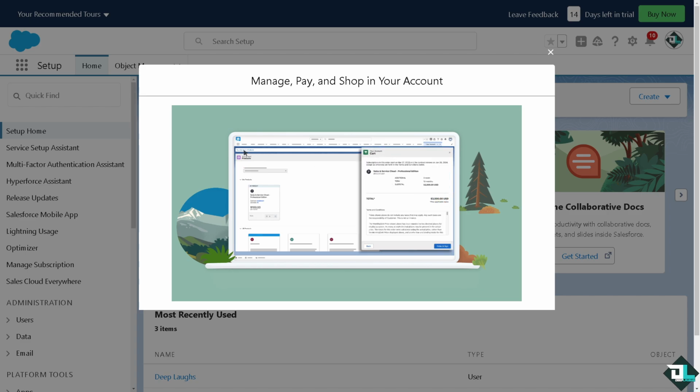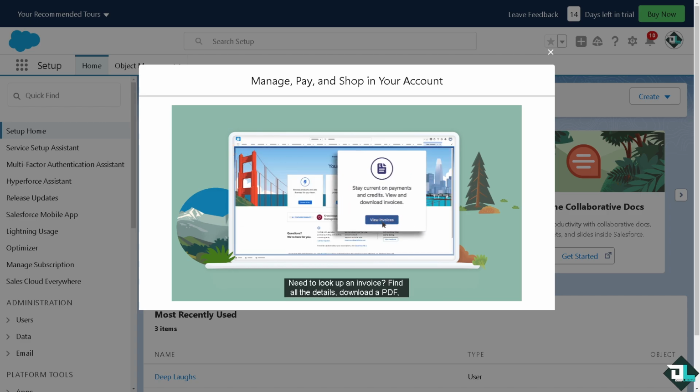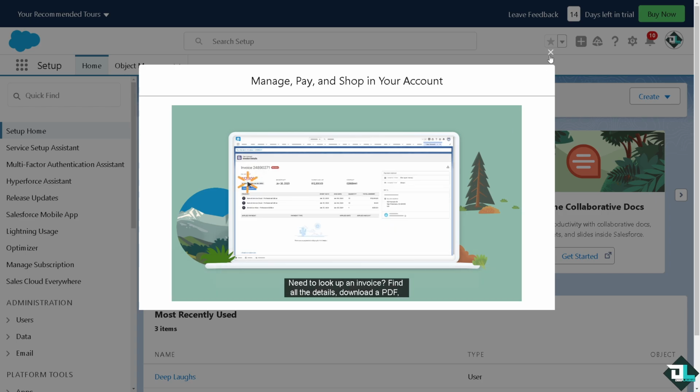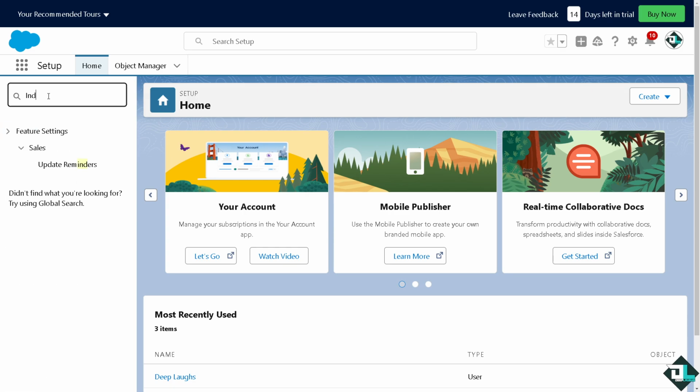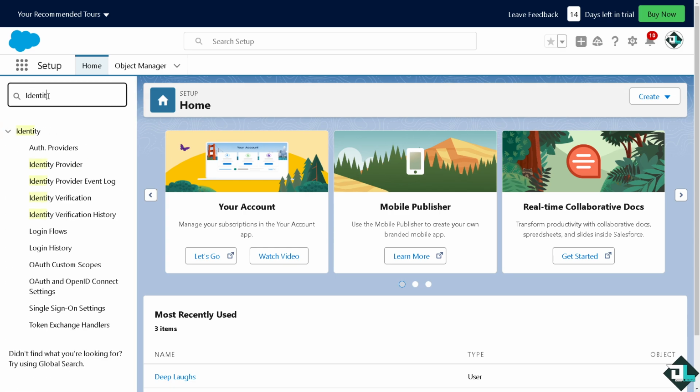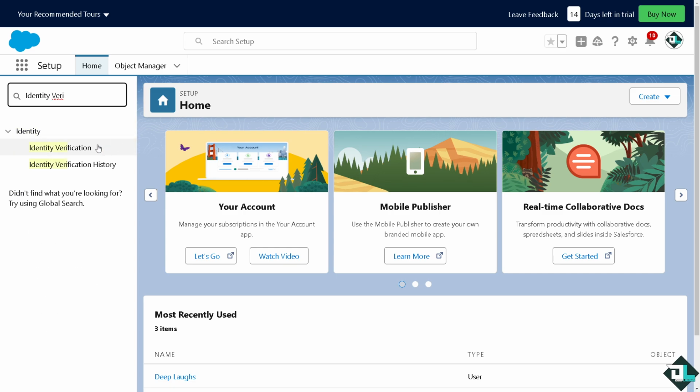Now, once you are logged into your account, I want you to hover to this step where this is very crucial. Okay, on the gear icon, click on the setup right here, and you would be forwarded to this interface, the setup. In the quick find on the upper left corner, type in identity verification. There you go. Click that.